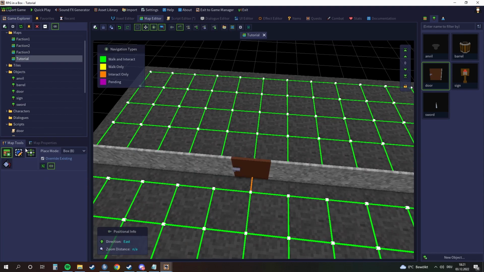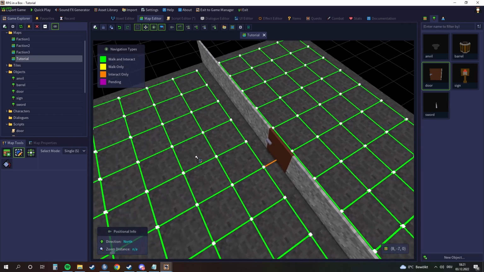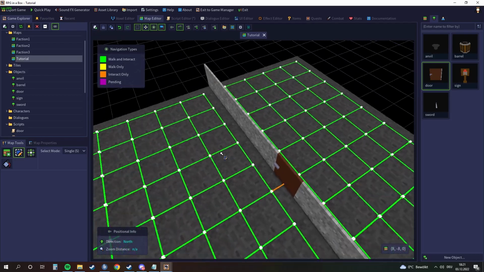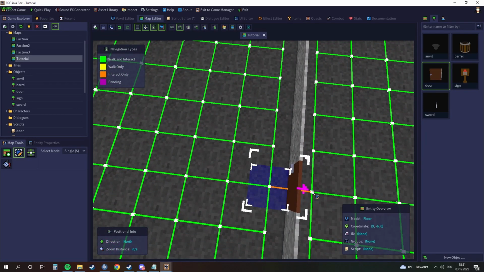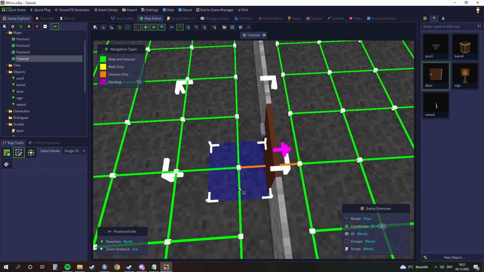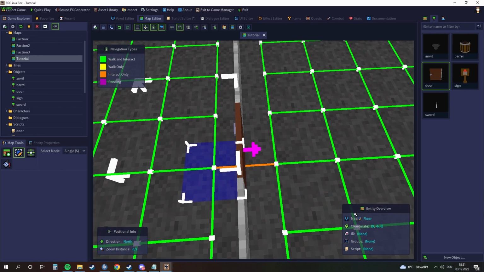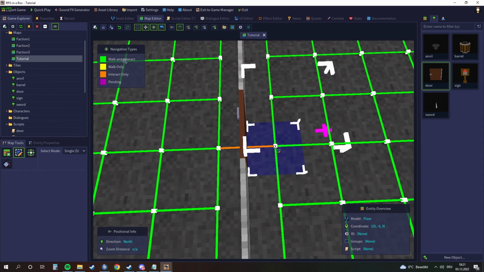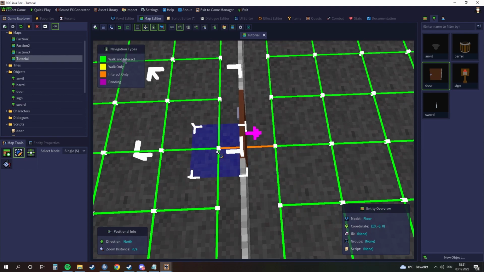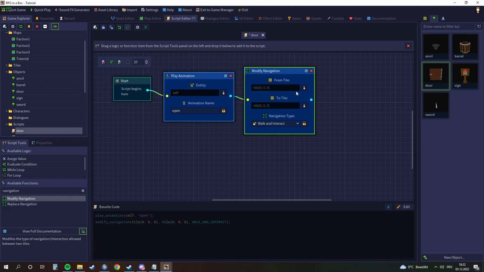So we go to the map editor, go to bottom left, edit or F2, and now we can look at what the coordinates are for the tiles that we want to change. So we want this tile and we want this tile. If we click on this tile, bottom right in the entity overview, it shows us the coordinates right here. It shows that it's 9, -6, 0. And this tile behind the door is 10, -6, 0. So that's what we need to enter here.